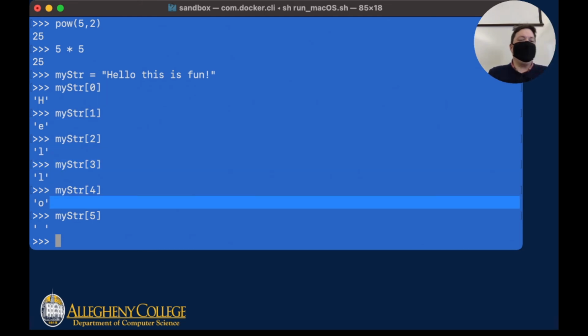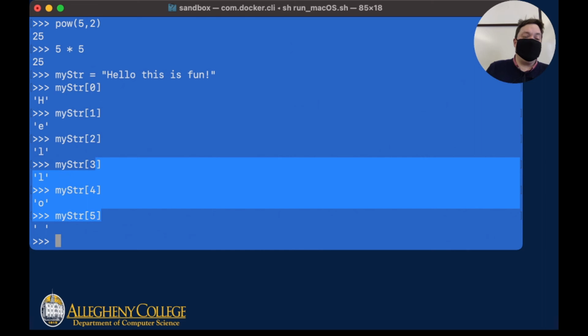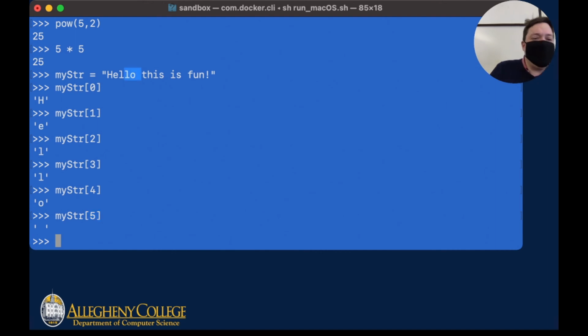Hello. Each of these characters here is actually represented by a number. It's an address. Everything in computer science has an address. And so this is an address. So at the fifth position, I get a space. But let me say something else that's interesting here. How is it that at the zeroth position, I have an h?